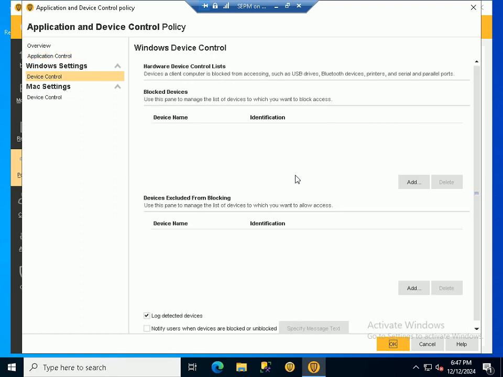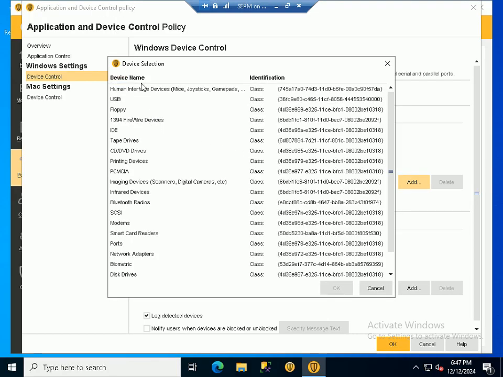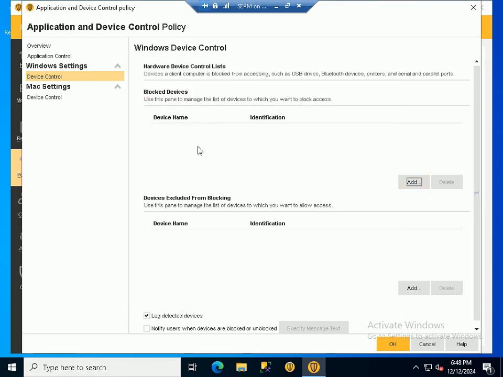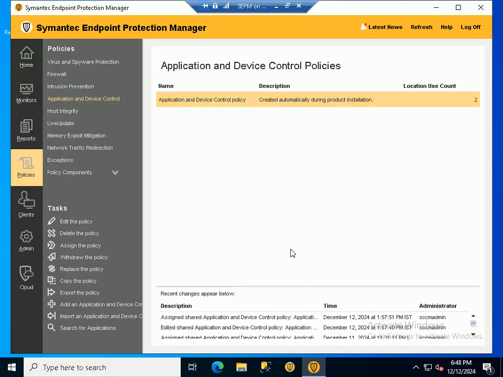In the same way for the device control, you can add the devices which you want to block and which you want to allow. Let's say I want to block one device, I will click on add, and the device name will be whatever hardware type you want to choose. I will choose USB and say okay, then all USB types of devices will get blocked from here. The same settings you can define for Mac computers also. By the end of this video, we will create one application and device control policy in a further module.